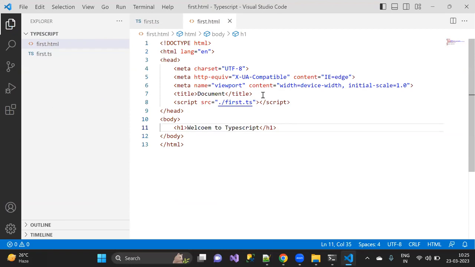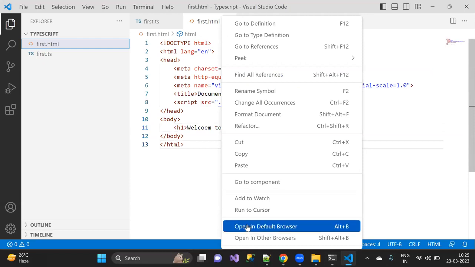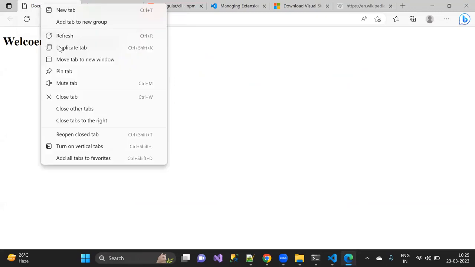What I'm doing, you can see: step number 1 is to create the TypeScript file. After that, include the TypeScript file in the HTML. Now run the HTML and see, am I able to get that alert message? Tell me, guys, am I getting that alert message?